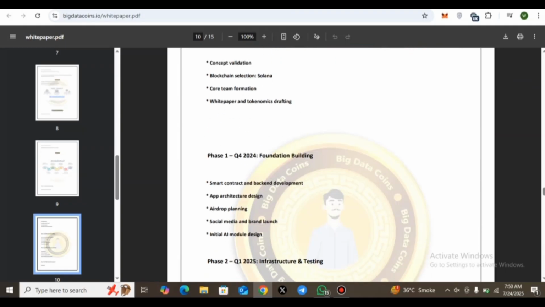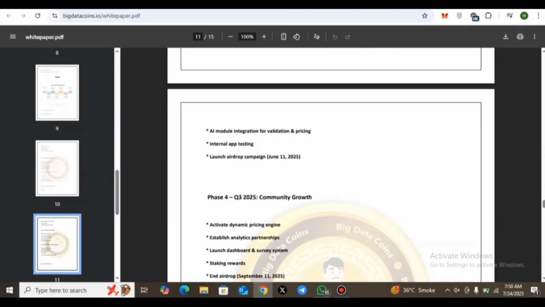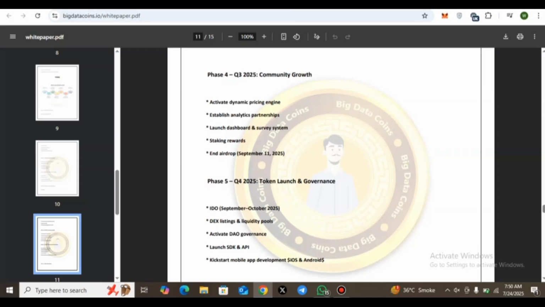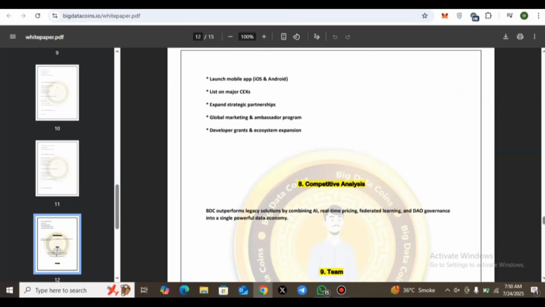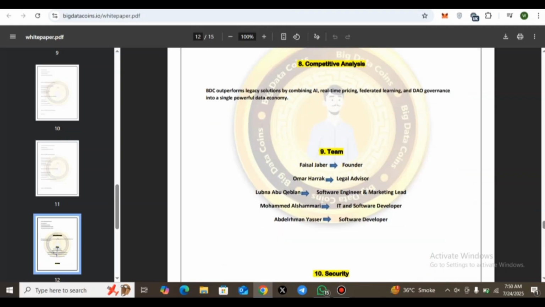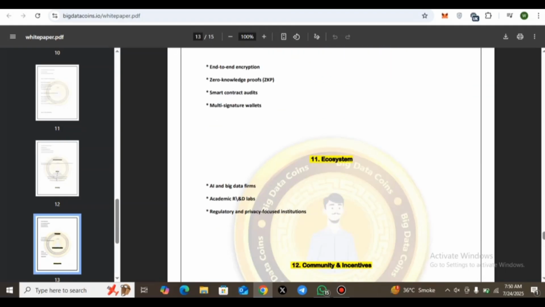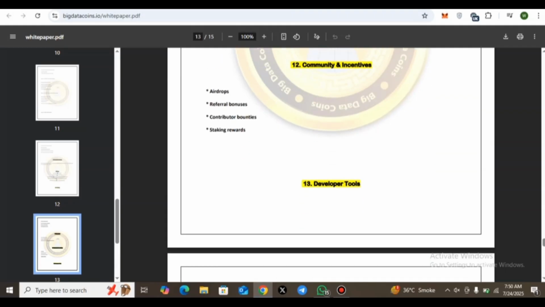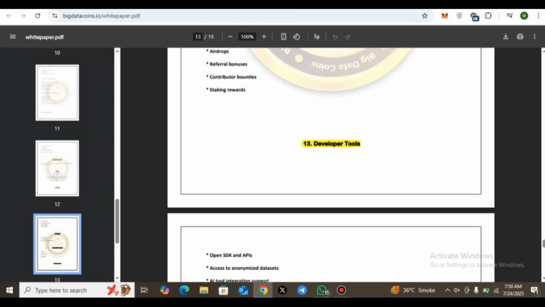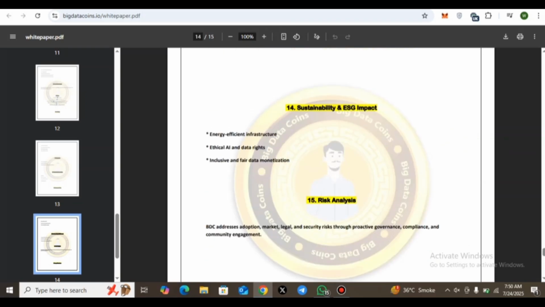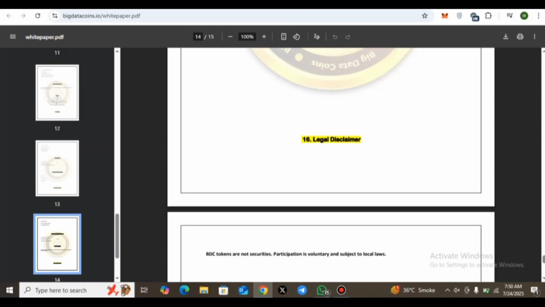So you can check out the details, and here you can check out the details about the community growth. You can also check out the token launch and governance, phase five. So all the step-by-step developments and the changes have also been explained. So you can check out details in the white paper, and I would suggest all my viewers to read the white paper deeply. And here you can also check the sustainability and ESG impact, risk analysis.